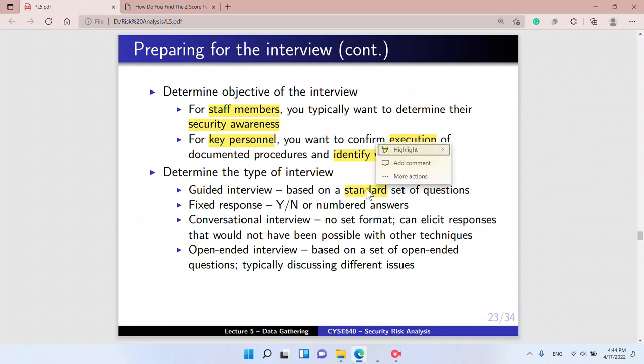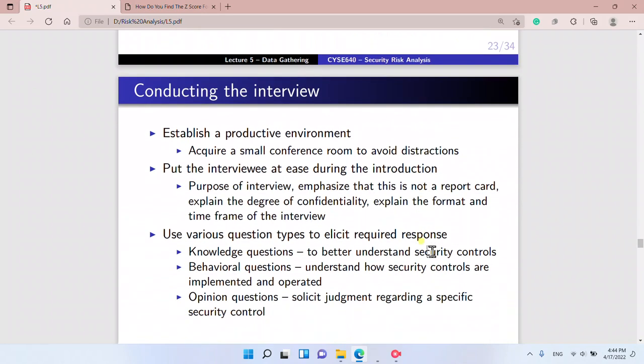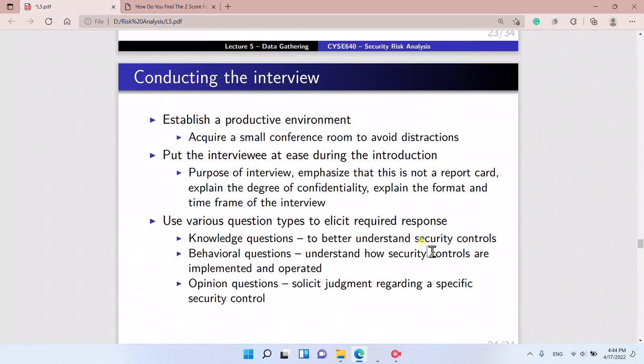طيب. So أول واحدة بتكون based on a standard set of questions. الyes and no بتكون numbered answers. الconversational بتكون يعني ممكن ناخد منها information ما منحصل عليها في أنواع تانية. الopen-ended يعني it's discussing different issues.